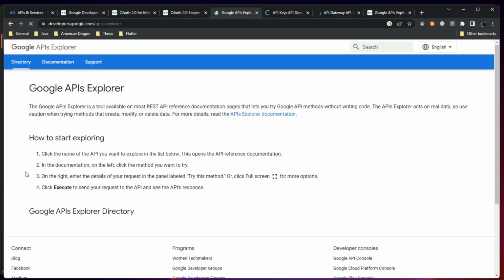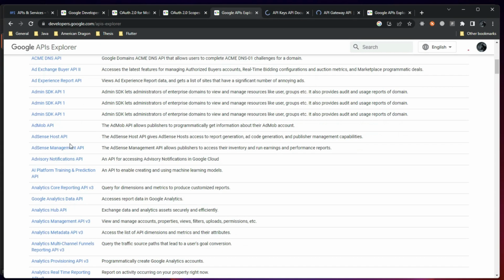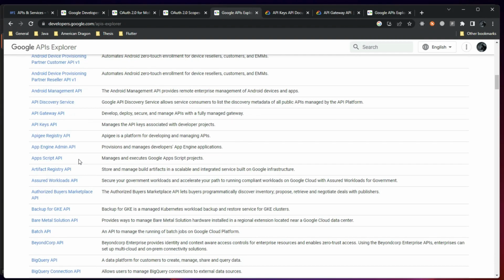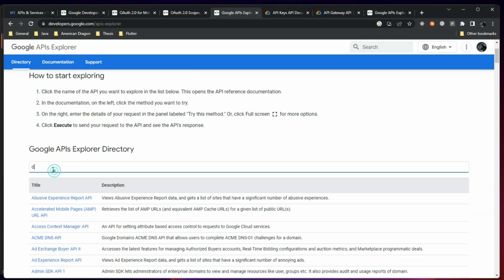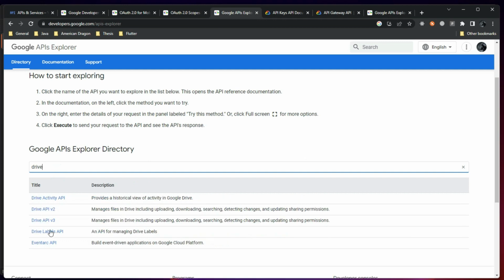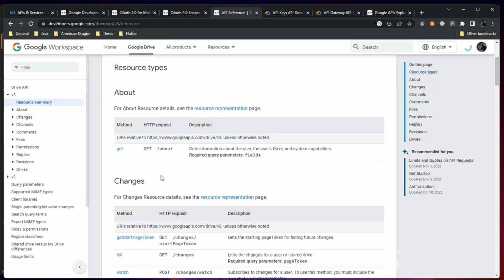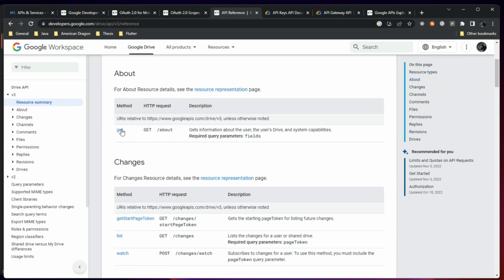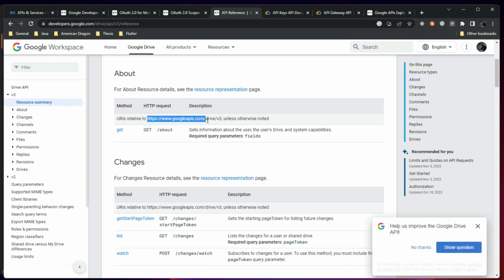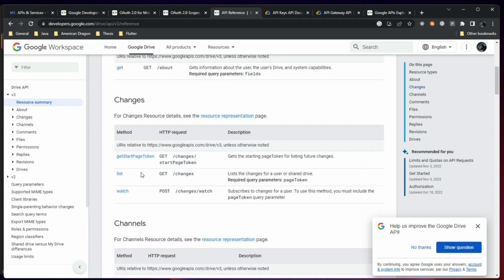So this is your Google API Explorer, inside which you can open any API that you want. For instance, if you are discussing the Drive API, let's search for Drive, and Drive version 3 API, or YouTube API, or whatever it is. It will give you all the URLs that are required. Here, this is your base URL, and after that, if you put slash about, you will get information about the user's Drive system capabilities.